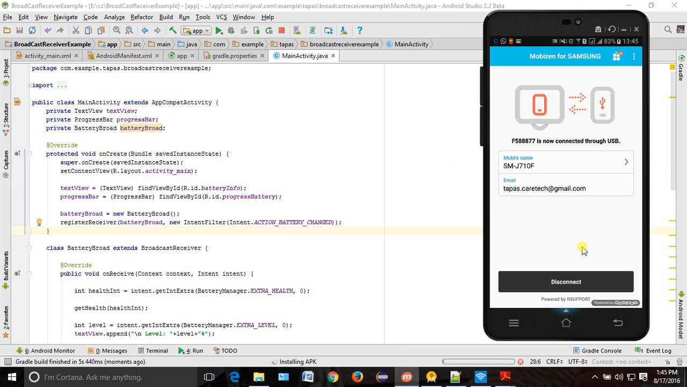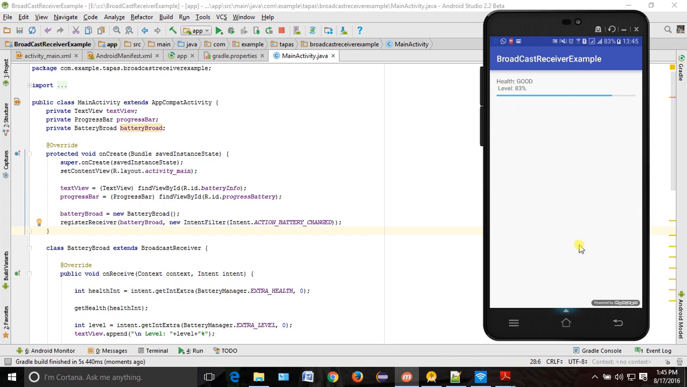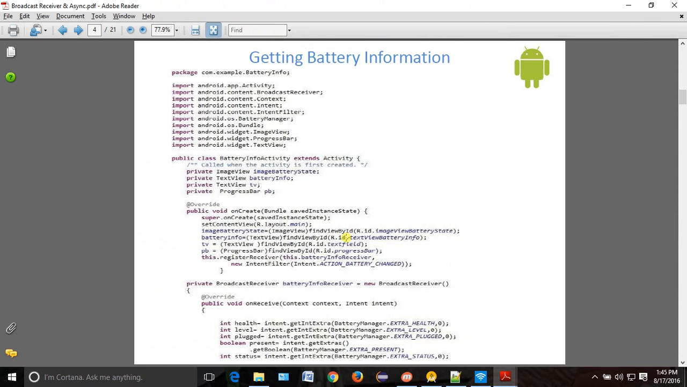Now it should give us two data. What is the one? First one is your health. What is the another one? Battery. So see here, what is the health of your battery? Good. How much level? 83%. From where this 83% came? Because see here, my battery is also 83%. Okay, and this progress bar is also 83%. Got it, right?